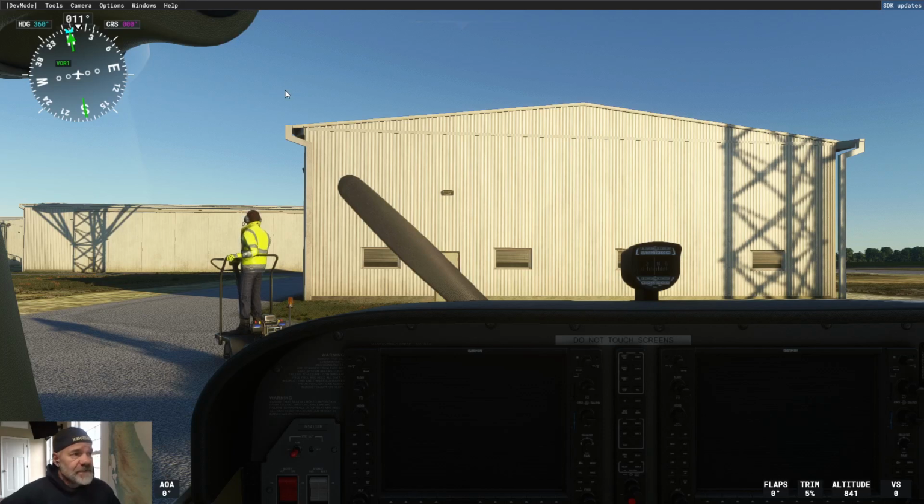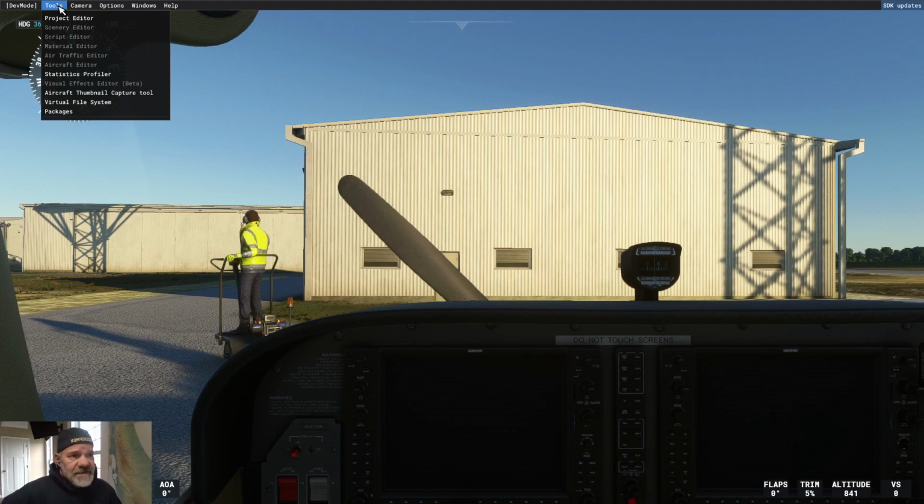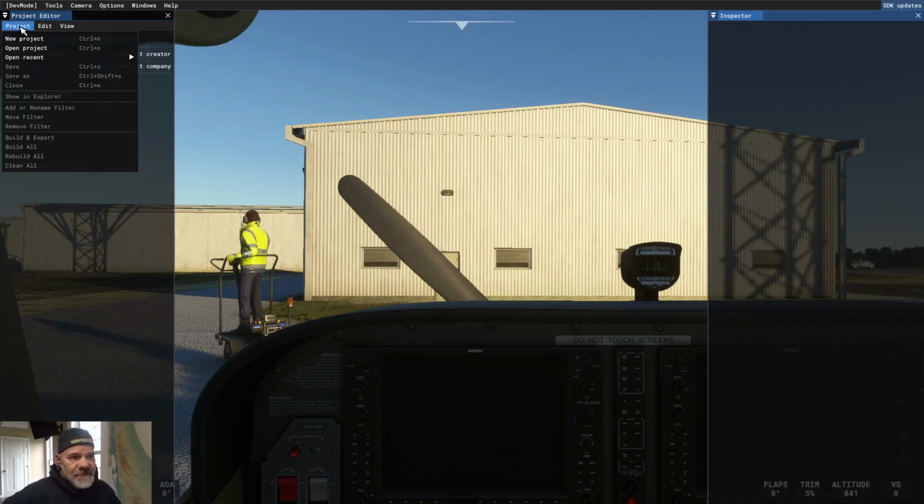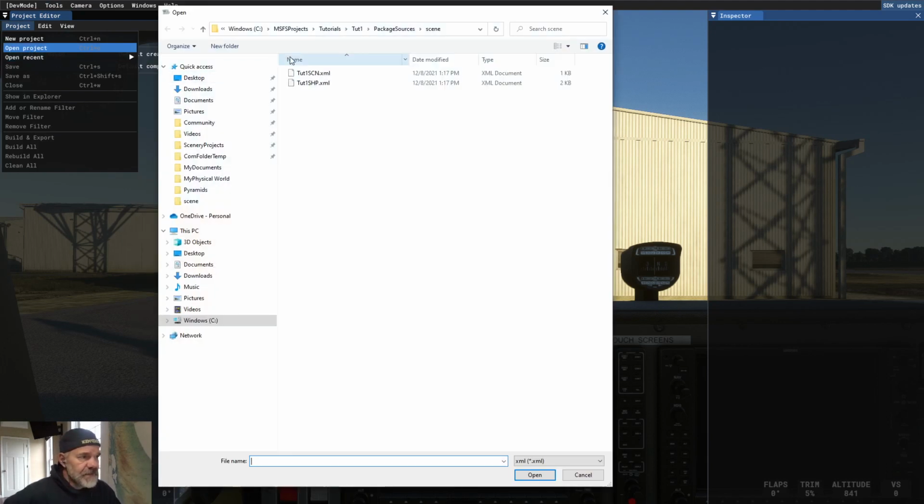Okay, if you remember from last time, we got an error, a failure in our build because of the materials. So we're going to fix that. So I'm back in the simulator. Go to Tools. Make sure that you have Dev Mode turned on. Project Editor. And then I'm going to go get our project that we're working on, which is TUT1. And we're going to go to Tutorials, TUT1, open the XML.